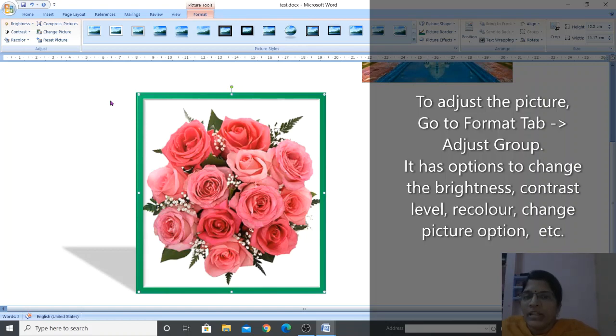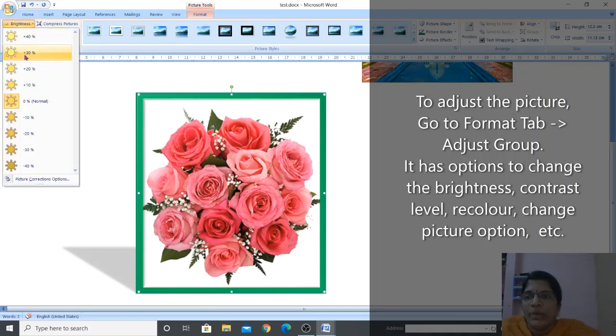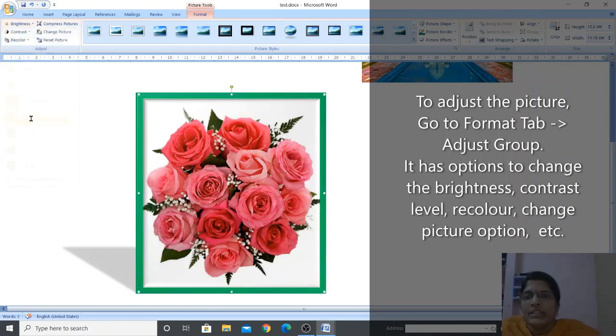Okay, so right now we are not going to do any editing task. I'm just teaching, right? So for that I'm just keeping it at -10%. What I'm trying to say is, according to your need, you can change the brightness of the image.